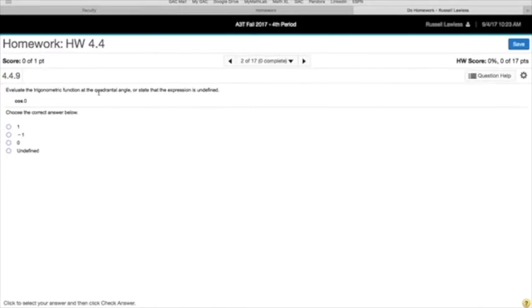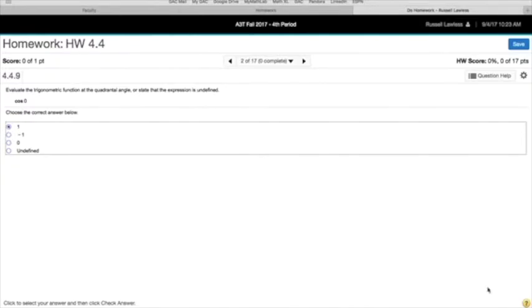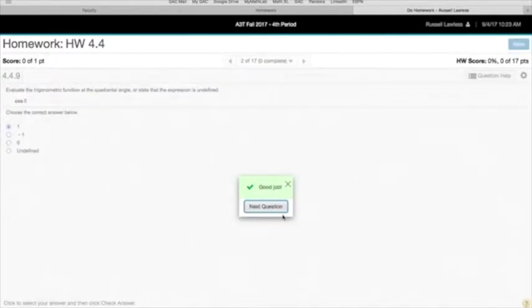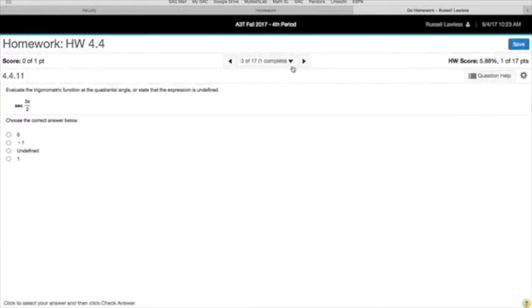So if I'm going to evaluate the trig function at cosine is equal to 0, looking at my unit circle, I'm going to say it's 1. Check, and it's like, good job. Pat yourself on the back. You got it right. Now, let's say I didn't get it right.